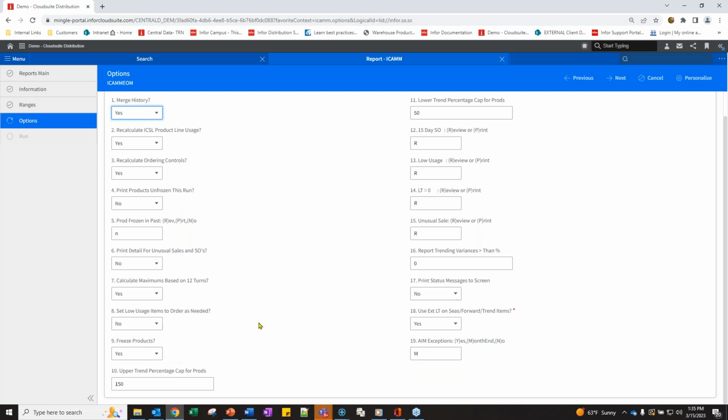Your upper and trend caps here are related to your seasonality. These caps will create an exception if it is out of those ranges. Then you have your review for your exceptions. Do you want to review these exceptions, or do you want to print those exceptions? And ICAMU, the whole purpose is to review those and make corrections accordingly.